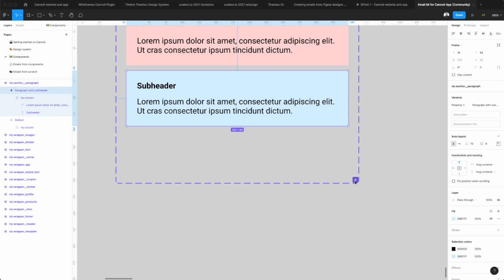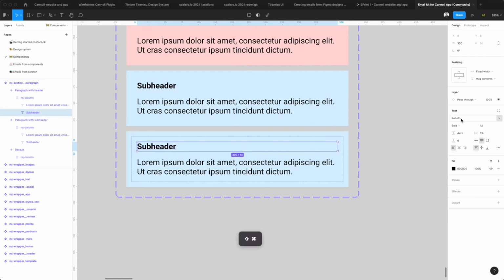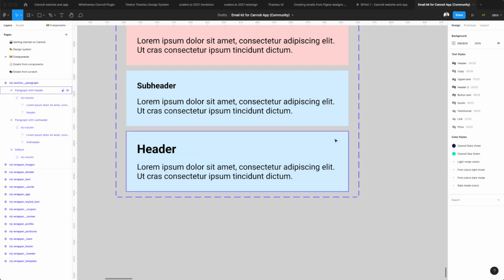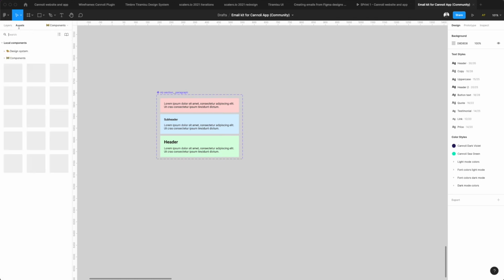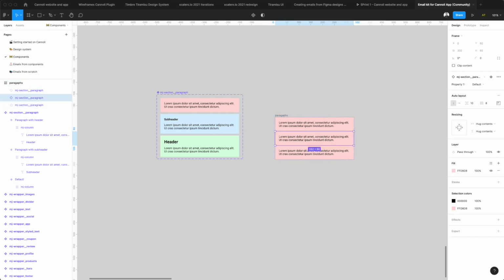We'll create one more, and with this one, we'll name it paragraph with header. I'm gonna make it a bit bigger, change the name and the background color, just so we can easily differentiate them. If we go up to our assets panel in the upper left corner of our screen, we'll see that our MJ section paragraph is now part of our components. We can drag and drop it right in here. We can even duplicate it, create an auto layout, and choose from our different variants.